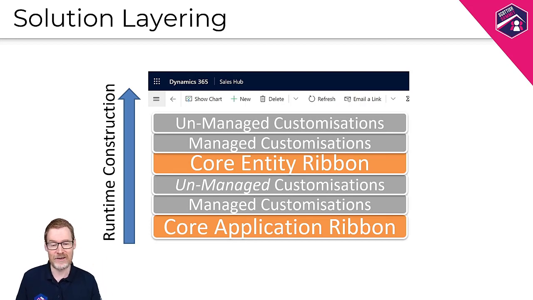And that's really the key here, because we've got the core entity ribbon and the core application ribbon. They're right down at the system, the platform level, that gives us things like the save button and the edit button, the delete and the activate button and all of that kind of stuff. It's then the job of the first party apps to add additional buttons on top of it, and that's the managed layer. And then that's where you come in, and you can start to add your own customizations on top of that at the unmanaged layer.